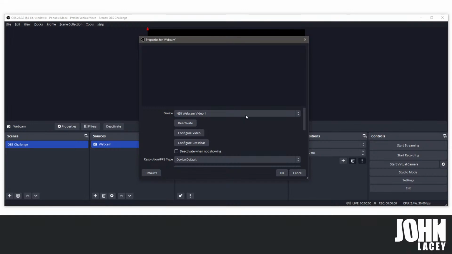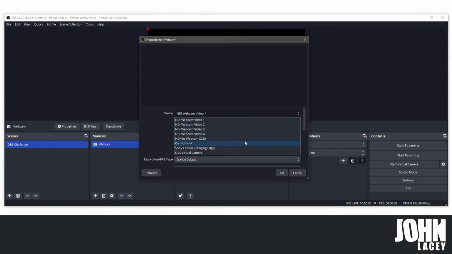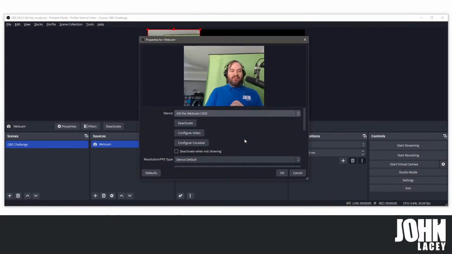So all you really need to do from this point on is find your webcam from the list. And again, I've got a lot of things in my list. You probably won't have nearly as many, but let's go down and find the HD Pro webcam, which is the C90, which is a Logitech camera. It's pretty standard. There you can see me.